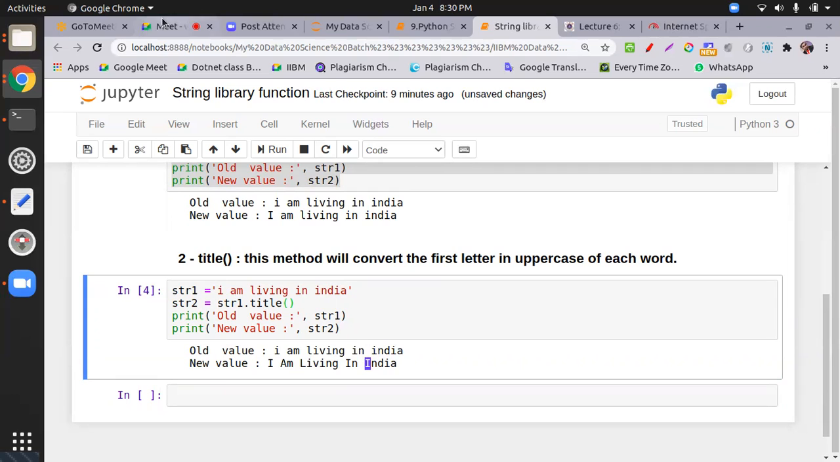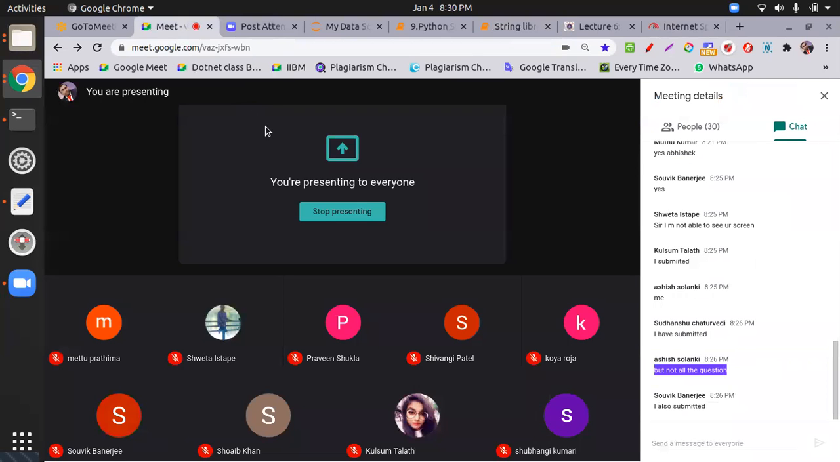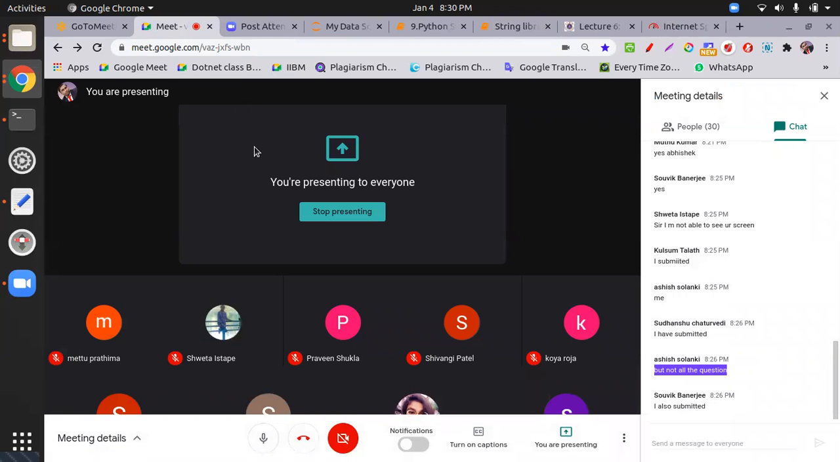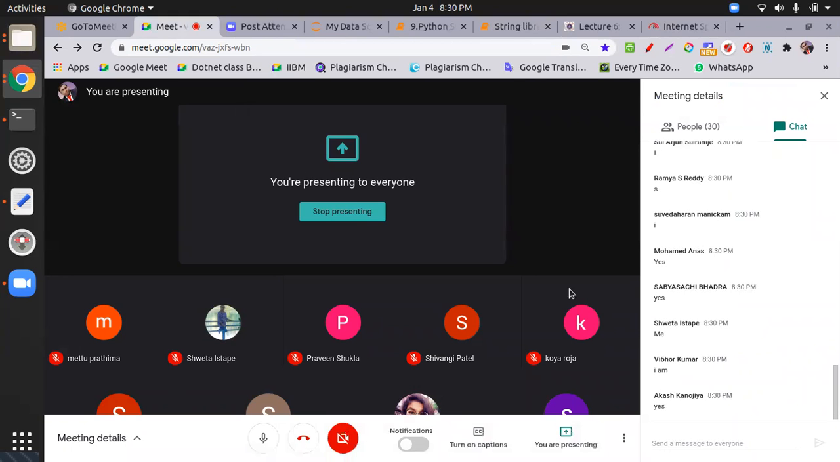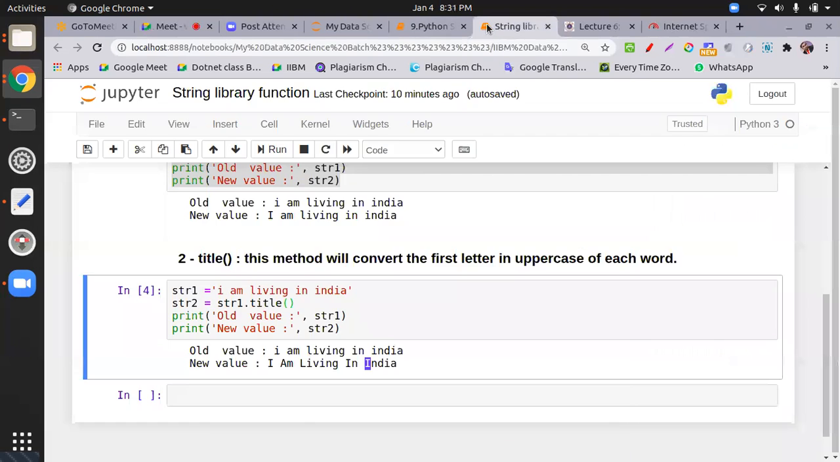How many of you are having the Jupyter notebook? Kindly put in the chat. So all of you requested to do with me. That's good. Good population having it. Those not having it, please maintain the Jupyter notebook with me. Okay, no problem.